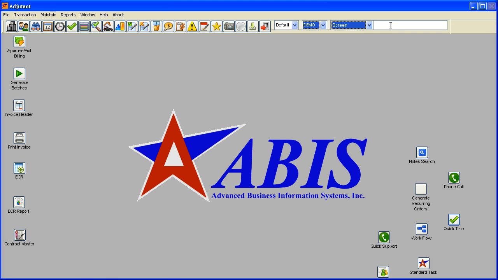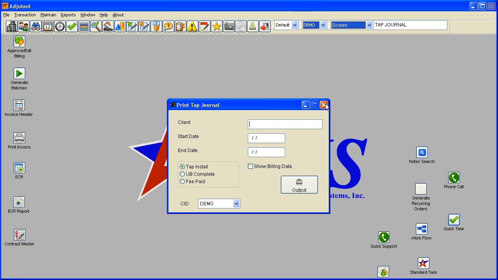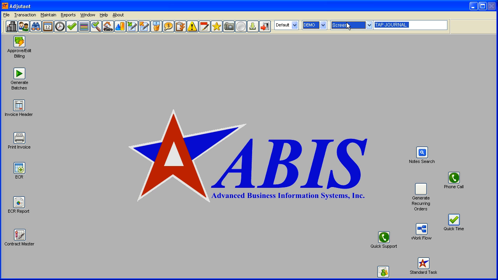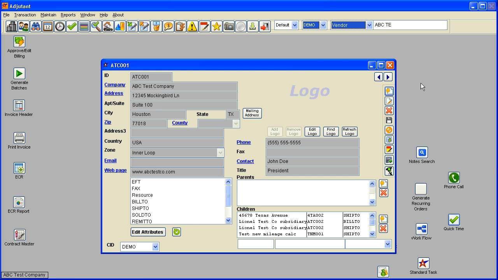And like I said, it just depends on what you're used to doing, but it's really easy to just type in what you want and it pulls it up. You can see here if I want to look for a specific vendor, then it'll pull up the organization screen for me there.